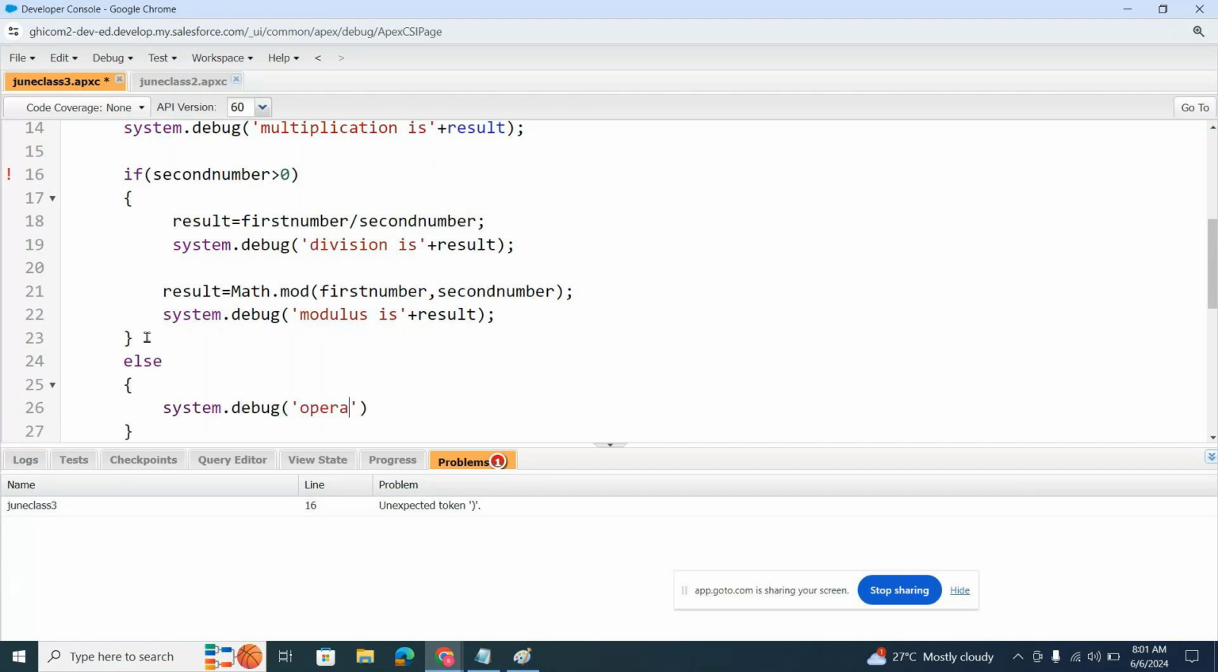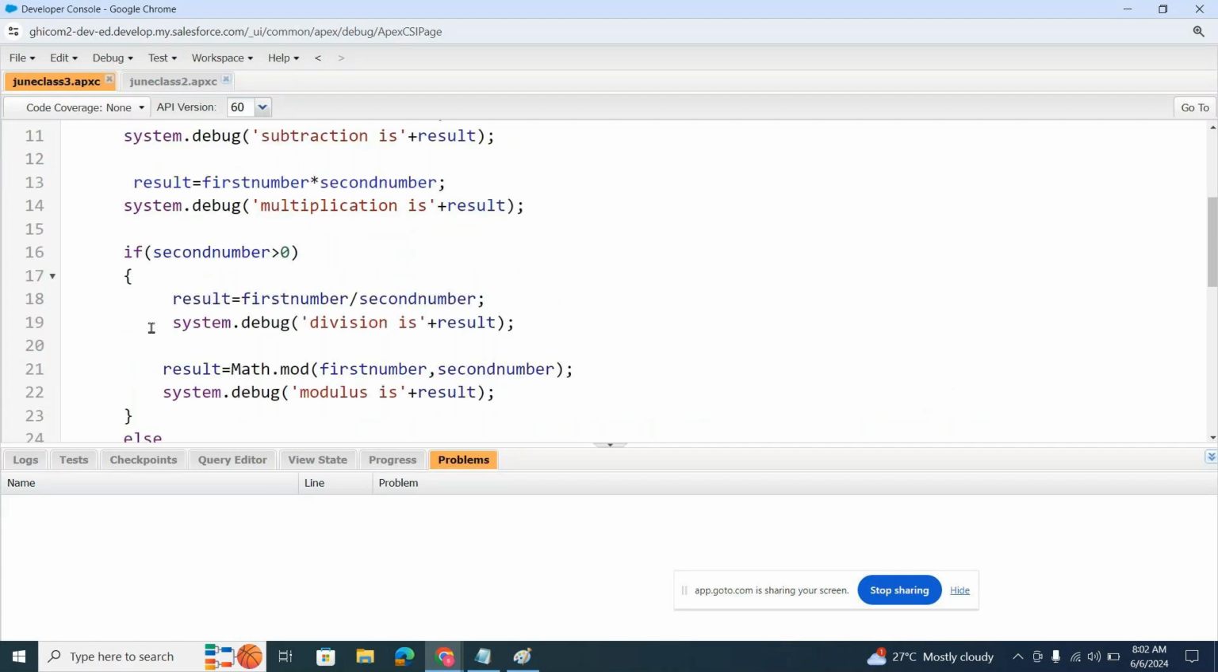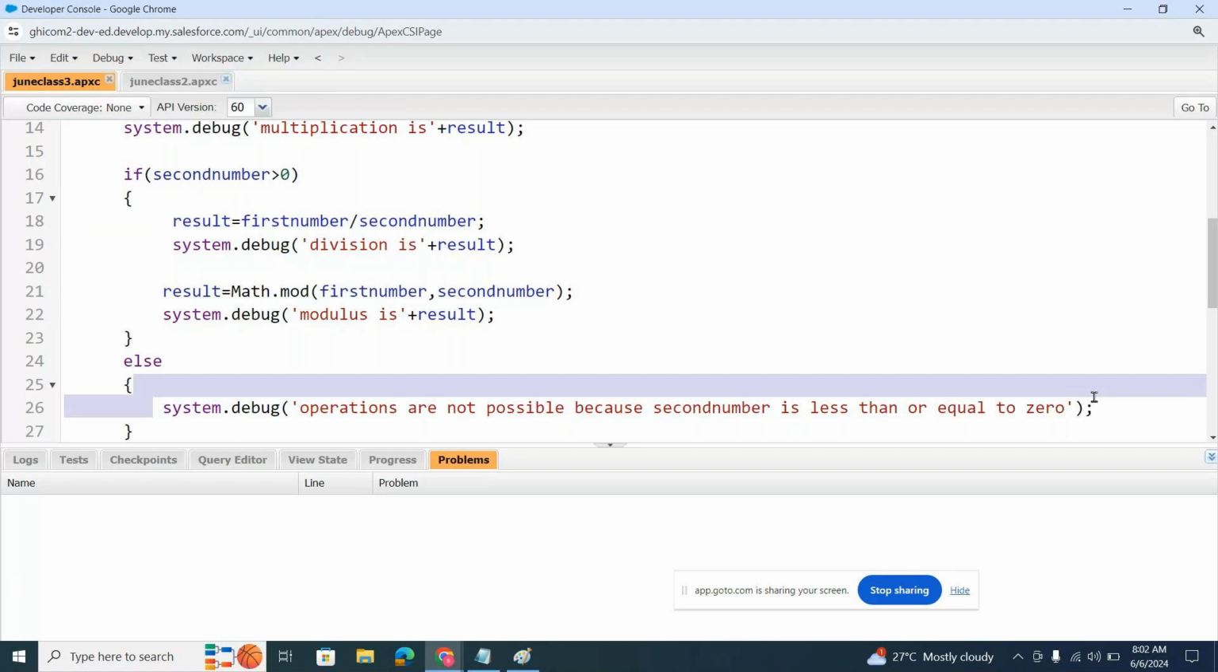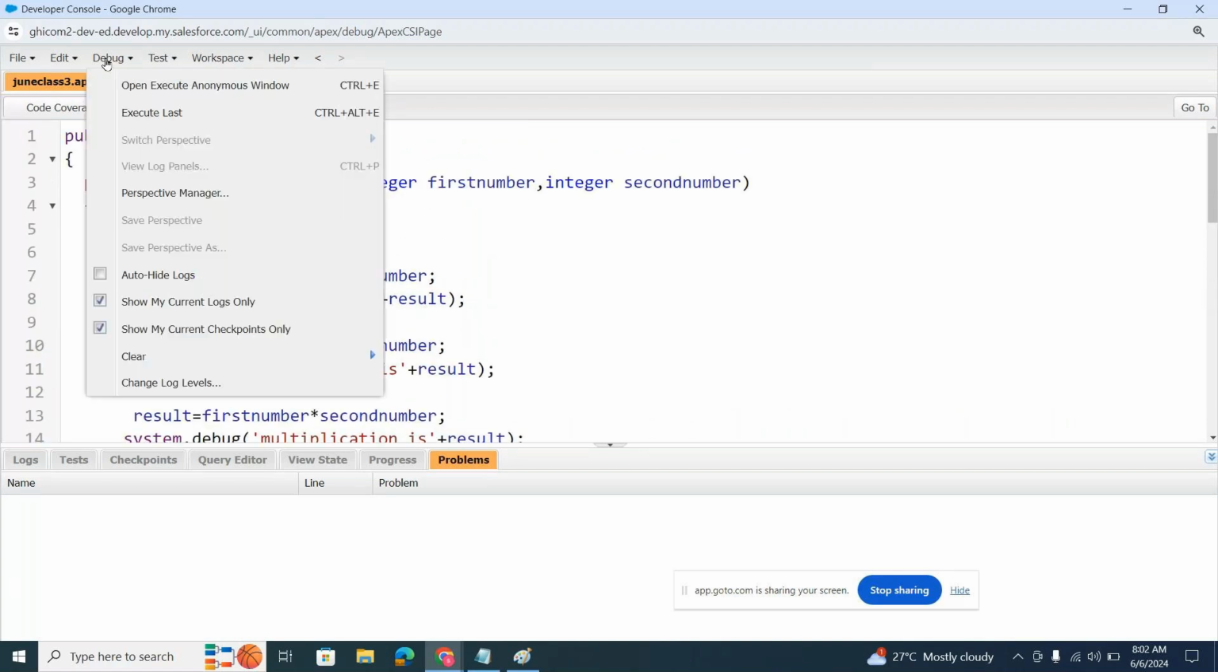Operations are not possible because the second number is less than or equal to 0. For example, if the second number is greater than 0, these logics will be executed. Otherwise, the else statement will be executed. Click on Debug, open Execute Anonymous Window. You can pass the data.